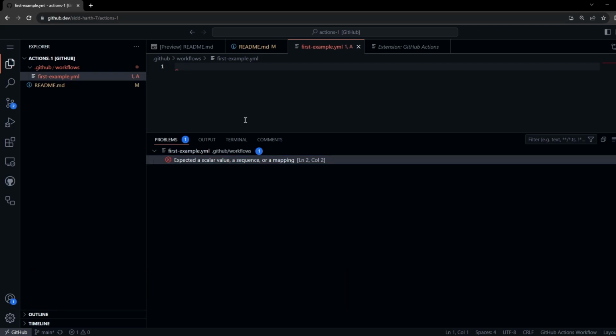The first thing is I just want to give a unique name to this workflow. So the name of the workflow, let me just use a name. This name is used to display the name of this workflow under the Actions tab. If you don't provide this name, then under the Actions tab within the repository, it's going to show you the relative path of this YAML file.